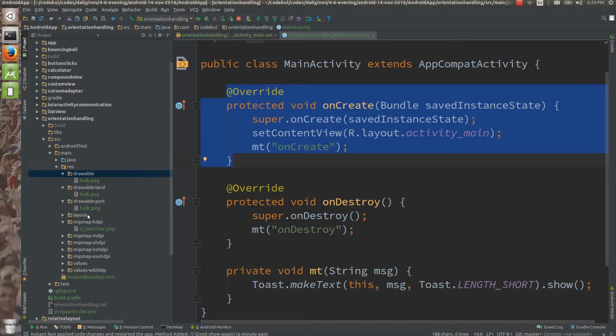I don't want to provide the alternative resources. I want to handle the runtime changes on my own. Android is handling it by killing the activity. So it is going to kill, and again it is going to call setContentView, and then it will select another folder and it will show you one image view, right? So how will you do that?